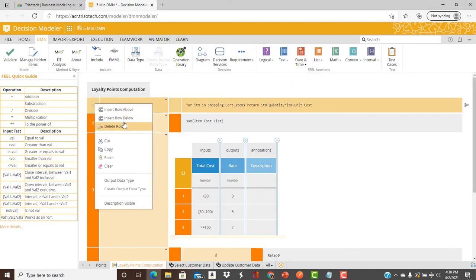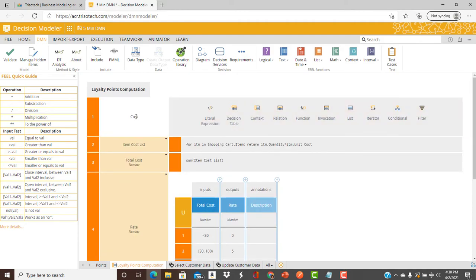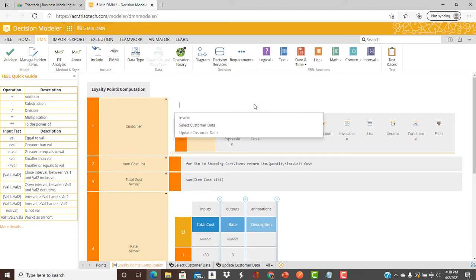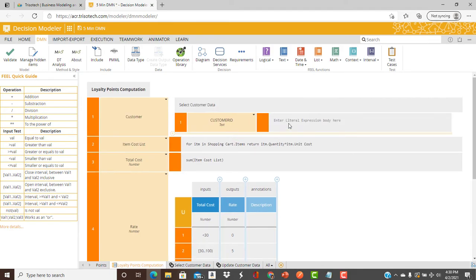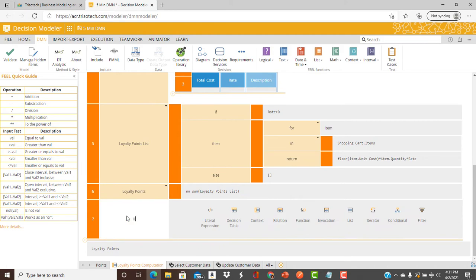So create a row in our context above. We'll call it customer, and that's going to be an invocation of select customer data, providing customer ID with the shopping cart.phone number. Then at the bottom, we're going to create a context step called update customer data.